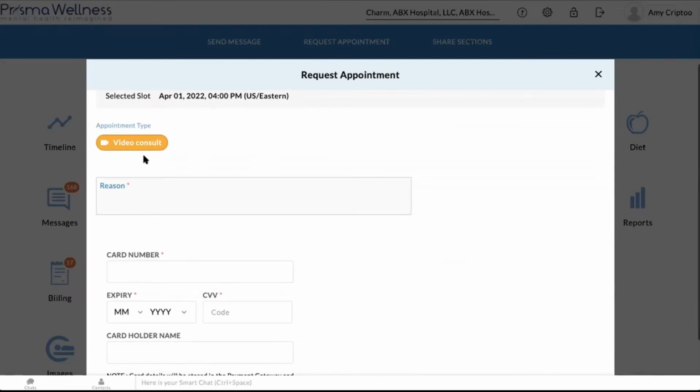It will let the patient know. Or if you allow all three, in person, video consult, and a phone call, then the patient gets to choose how they want to schedule. And they can input the reason.